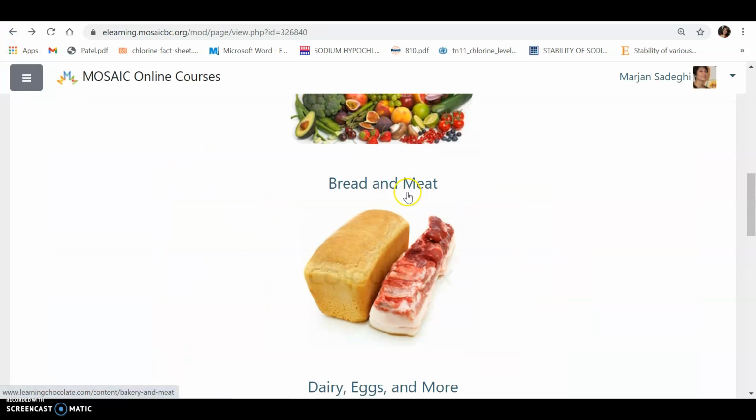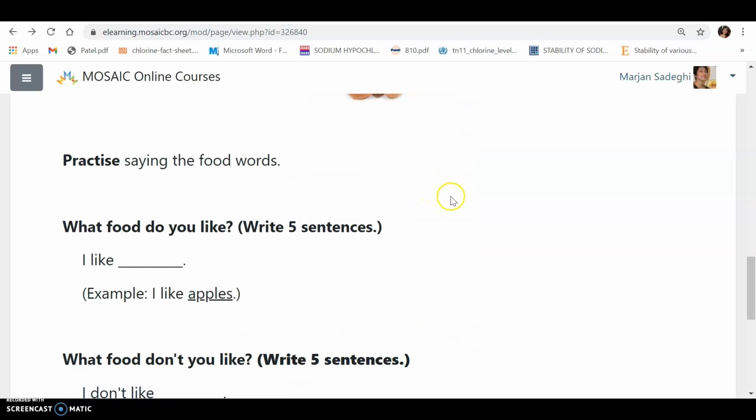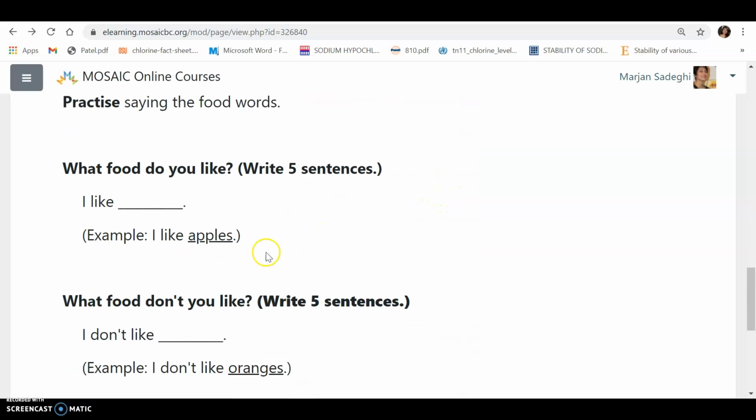When you've finished learning the vocabulary, you're going to write sentences. So what food do you like? For example, I like apples. What food do you like? Write your sentences in your notebooks. 5 sentences.